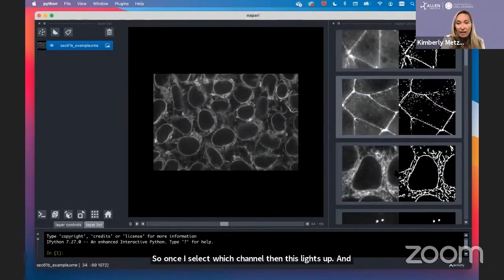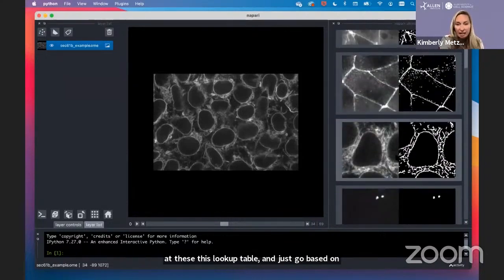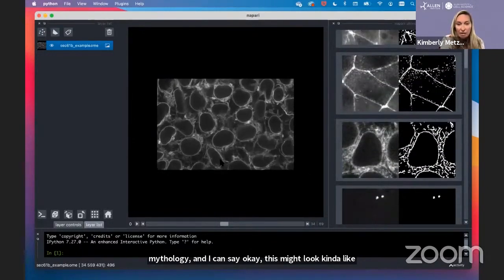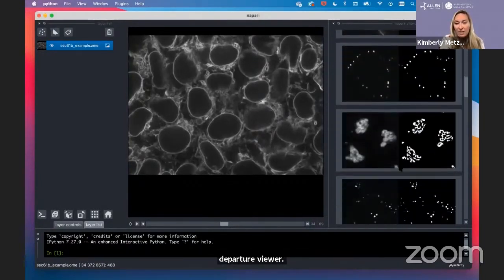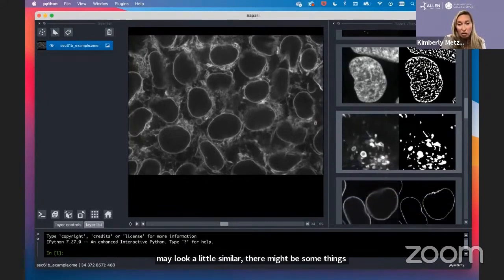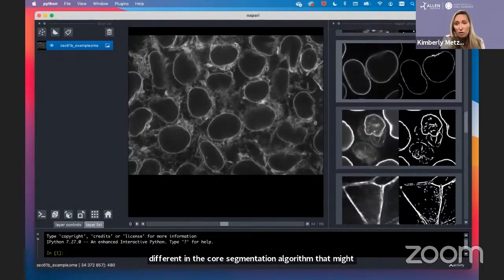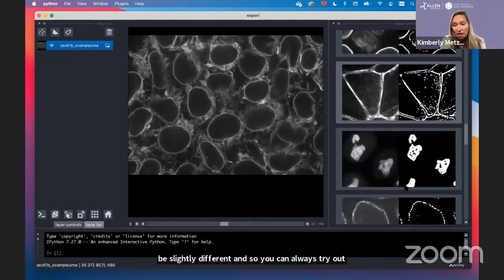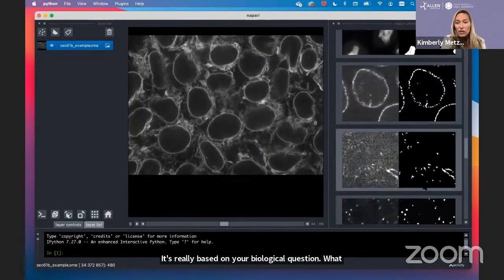Now I can scroll down and look at this lookup table and just go based on morphology. I can say, okay, this might look kind of like it. I can zoom in on my Napari viewer. Let's keep looking to see what else we have. In some of these workflows, even though they may look a little similar, there might be something slightly different in the core segmentation algorithm. So you can always try out both and see which one you prefer. It's really based on your biological question, what type of segmentation you're trying to achieve.